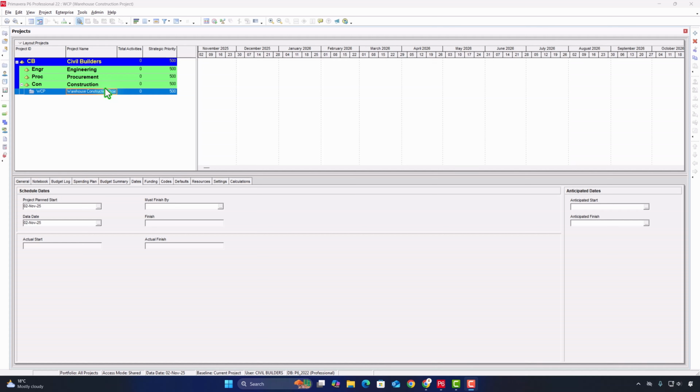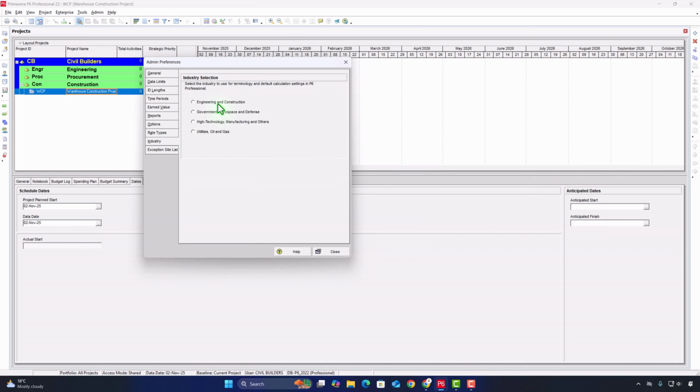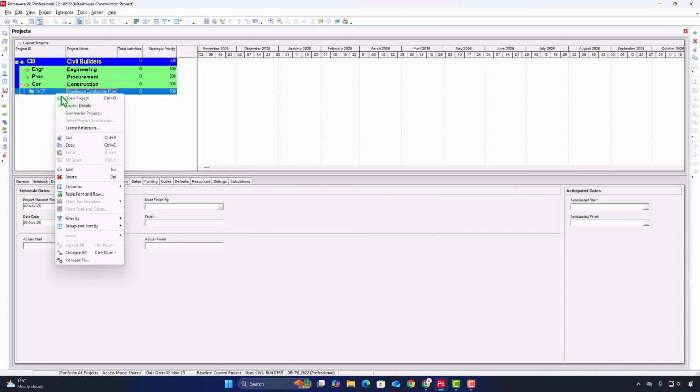Let's change our industry from this admin preference. Click on this industry, and from here, select engineering and construction. And click on this close button. To open this project file, click on this open button.